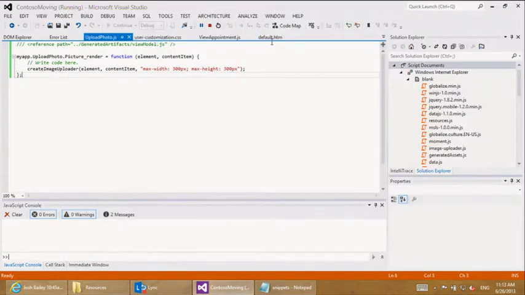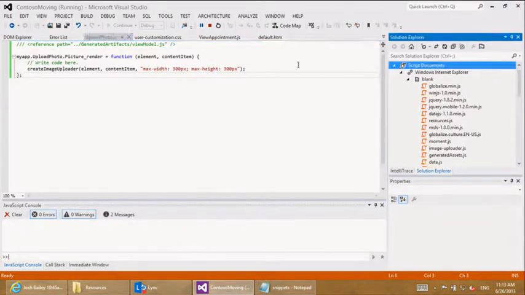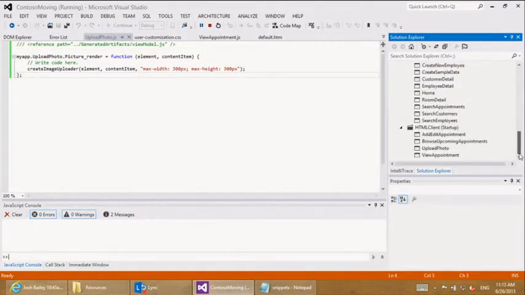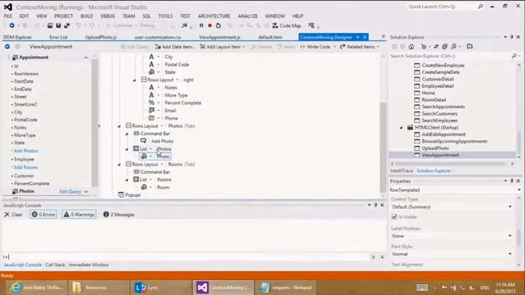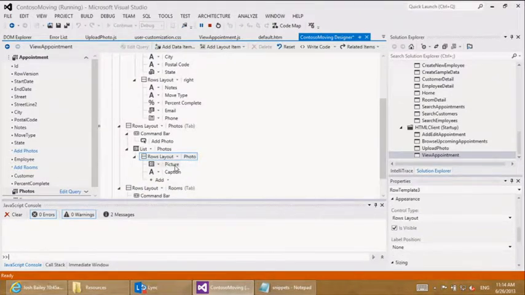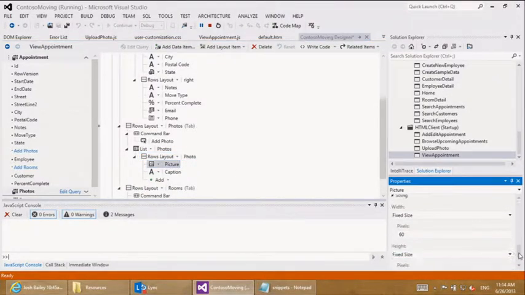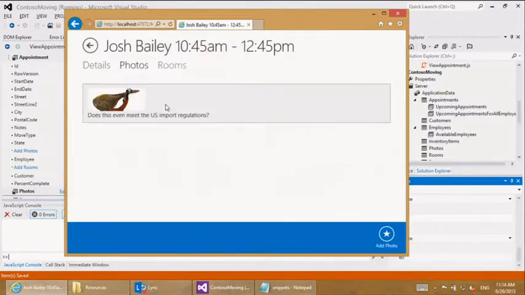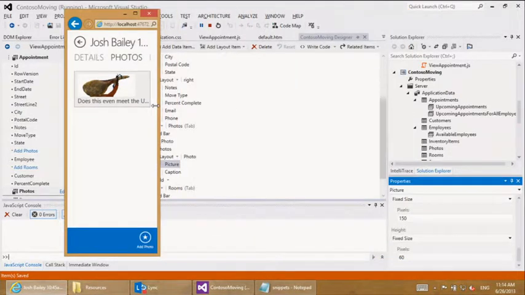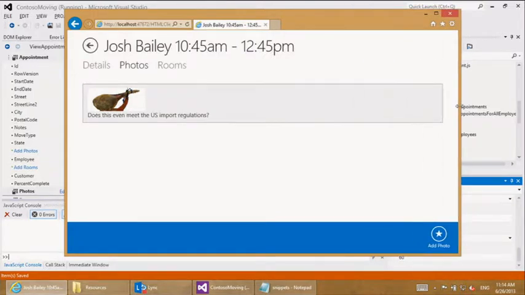Let's quickly change the screen to actually show the picture as well. View appointment. Instead of the summary of the photo, we're making this a rows layout again. We have the picture and the caption. And the picture should probably be a bit wider, like 150 pixels. Save without restarting the application. Here you go. Resize your application. Works on the phone. Back on the tablet. Cool.